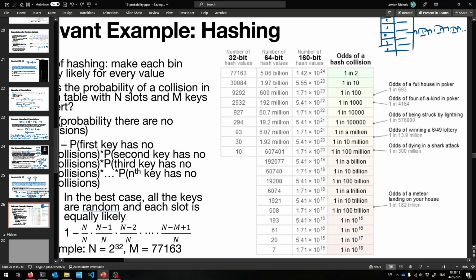And so this is what you can see here. We want to keep the probabilities low, and here are some funny probabilities, like the odds of dying in a shark attack. That would be the odds of a hash collision if you had 64 bits of slots, 2 to the 64 slots, and you inserted a little over 500,000 things. The odds of a collision are just as good as dying in a shark attack, which is pretty good. So these are just fun things that you can calculate now that you know probability.